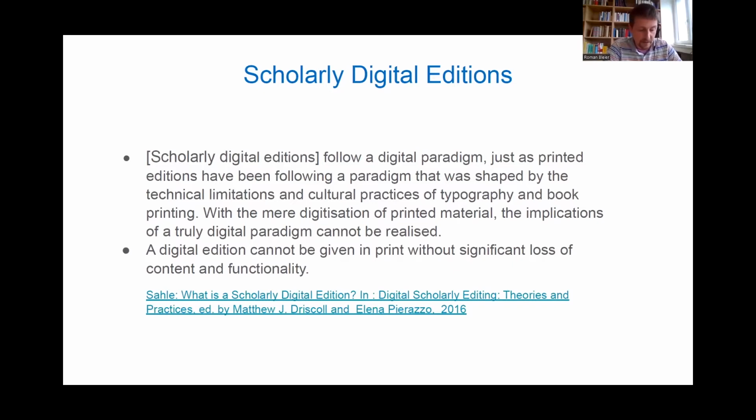Another significant factor of a digital edition is that it cannot be given in print without significant loss of content or functionality. For instance, if a hyperlink is printed, it cannot be used anymore to jump to another resource. Or if the XML markup is printed, it cannot be used to generate different representations of a text.